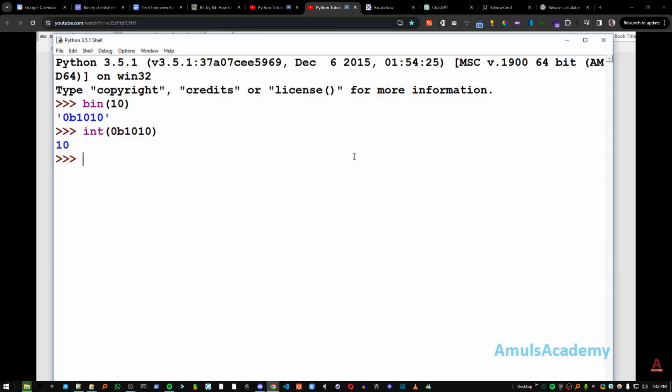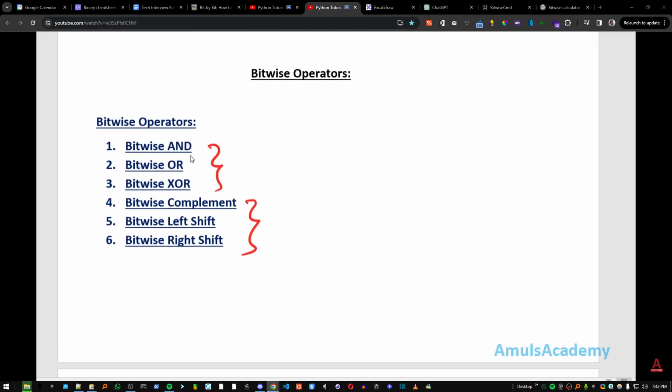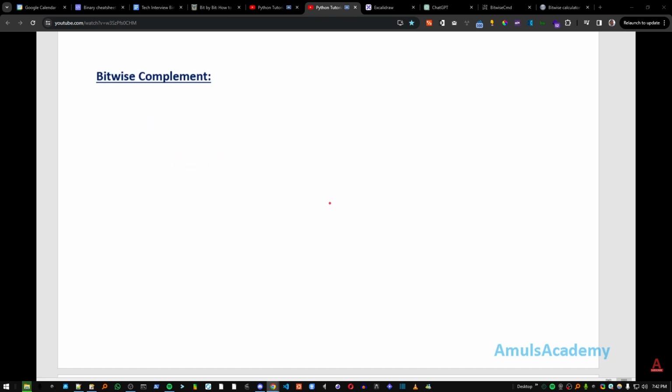Okay, so let's begin with today's tutorial. In the previous tutorial we discussed the bitwise AND, bitwise OR and bitwise XOR, and in this tutorial we'll discuss the bitwise complement, bitwise left shift as well as bitwise right shift. So the first operator is bitwise complement.